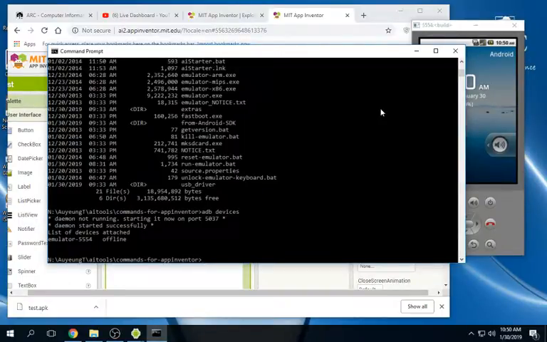Okay, so at this point, the command to do the installation is called adb install, and you can specify a -r for reinstalling. It doesn't really hurt anything, but if you already have the app installed, the -r is necessary to replace the app that's already installed.